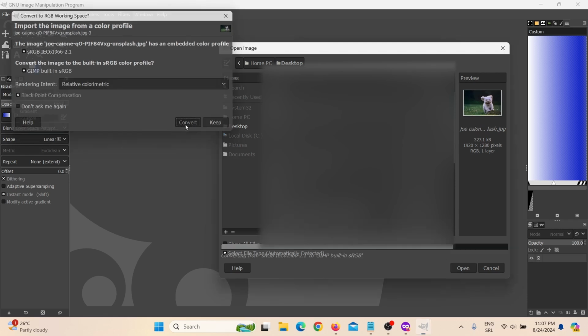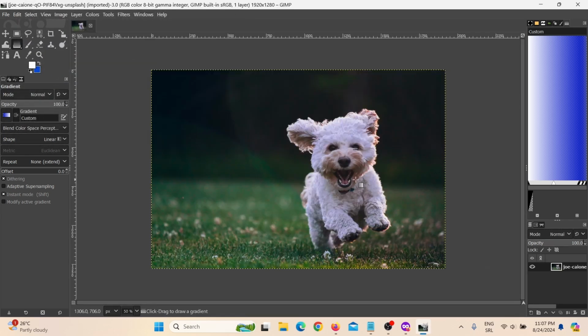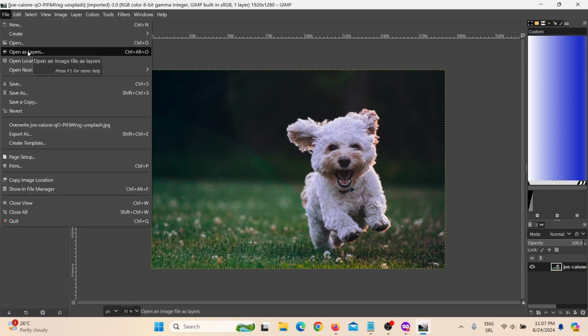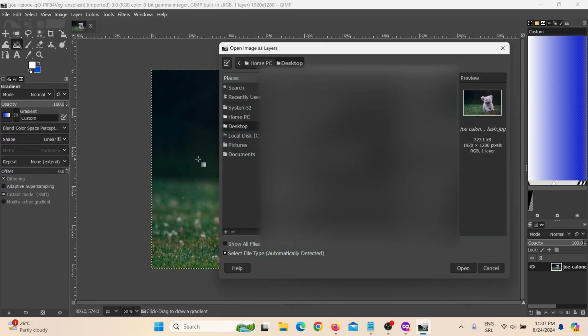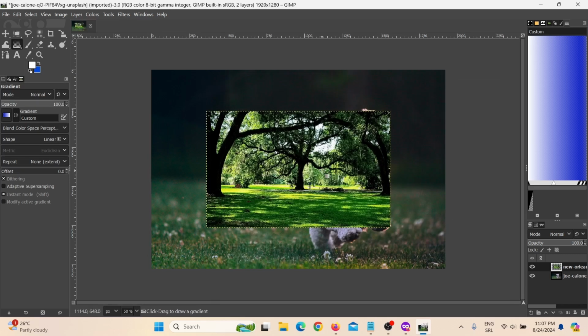Now, just click here on Convert. As you can see, I added an image. I need to add a second image. So click here on File and then open this image as a layer. And I need to find the image. This is the image. And here you can see I added another image.